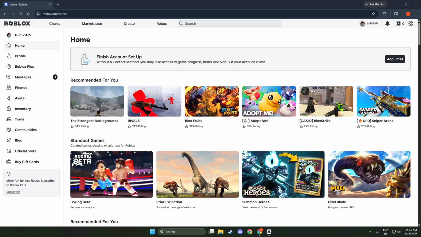First, head to Roblox and log into your account. You'll want to be signed in so the changes apply to you across sessions. Once you're in, look to the top right corner of the screen for the small gear icon. That gear opens your account options. Click it, and from the menu that appears, choose Settings. This takes you to your main account controls where Roblox groups privacy, security, and communication preferences.